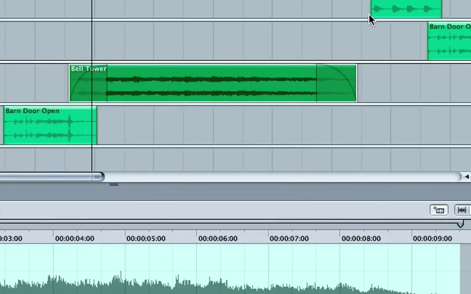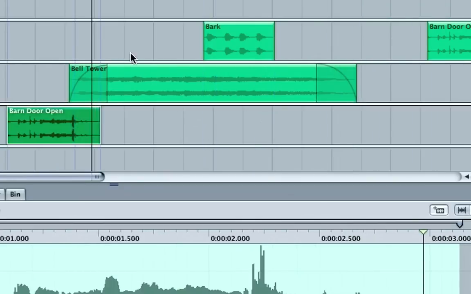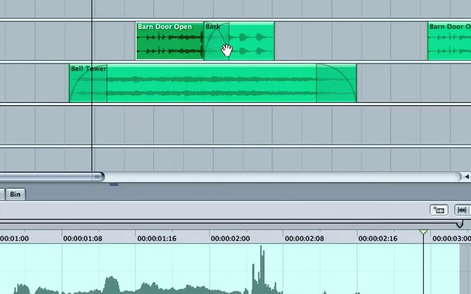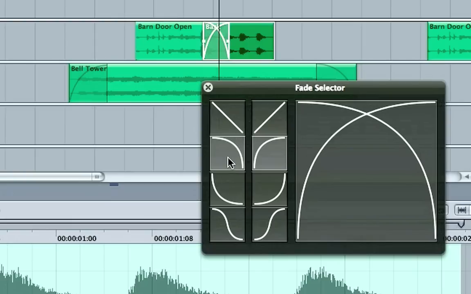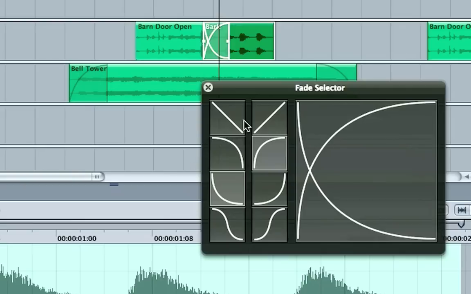And if you put two clips together, Soundtrack Pro automatically creates a cross dissolve between the two. To edit this, you can change both sides. I can change the way it ends. Let's go this way. And the way the other clip comes in.